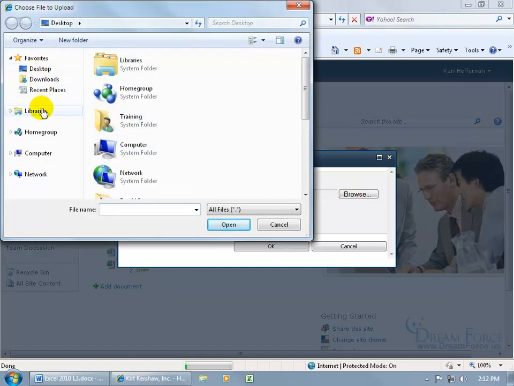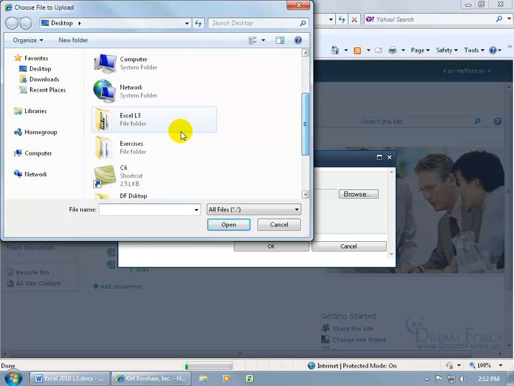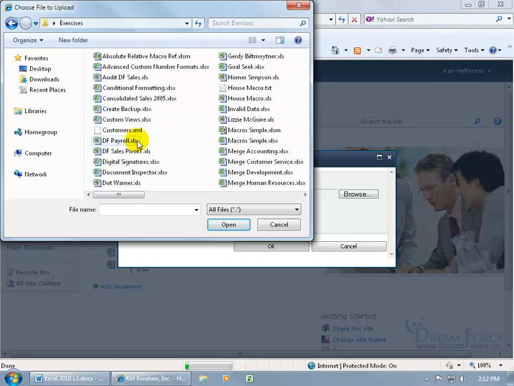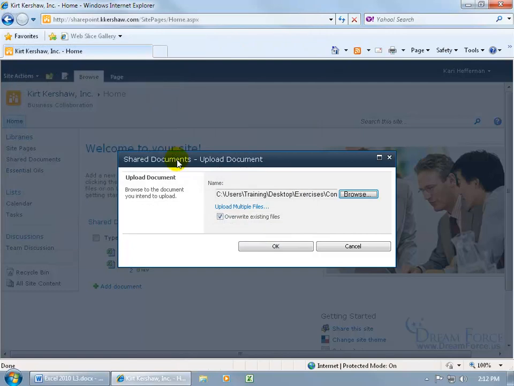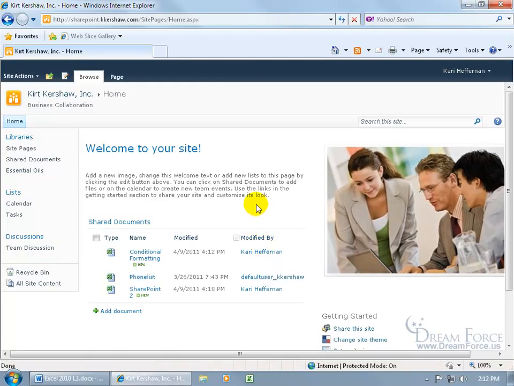Searches my computer. It's on the desktop, it's in the exercises folder, and whatever I want to upload. Conditional formatting, let's double click on that. And then if there's a copy of it with the same name, do I want to override it? There's no copy of it, so I'll just click OK. And it uploads it.